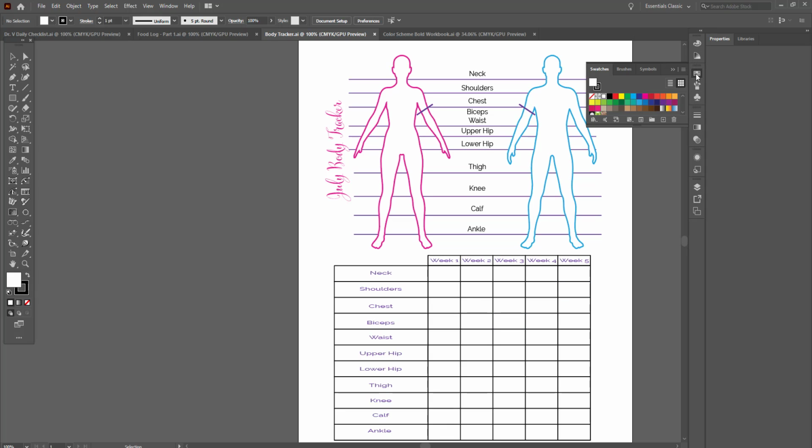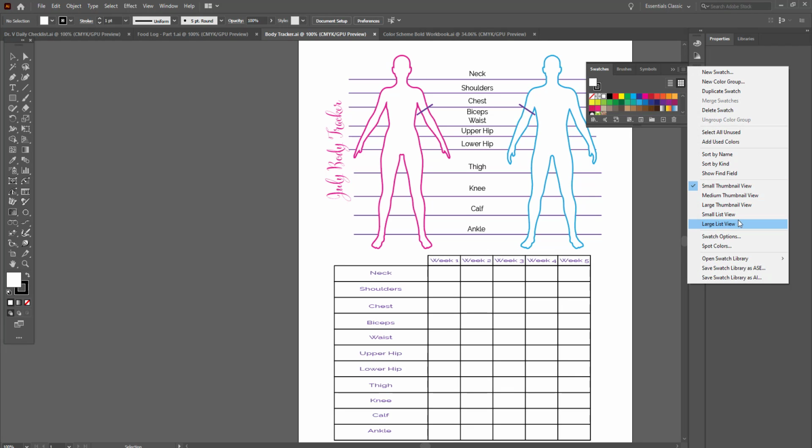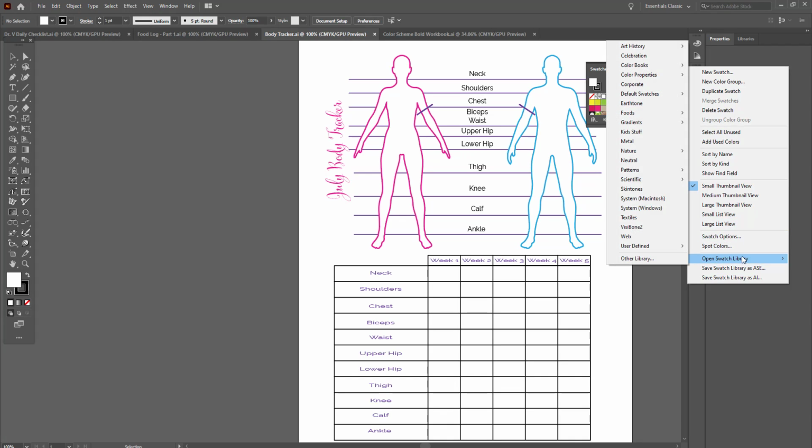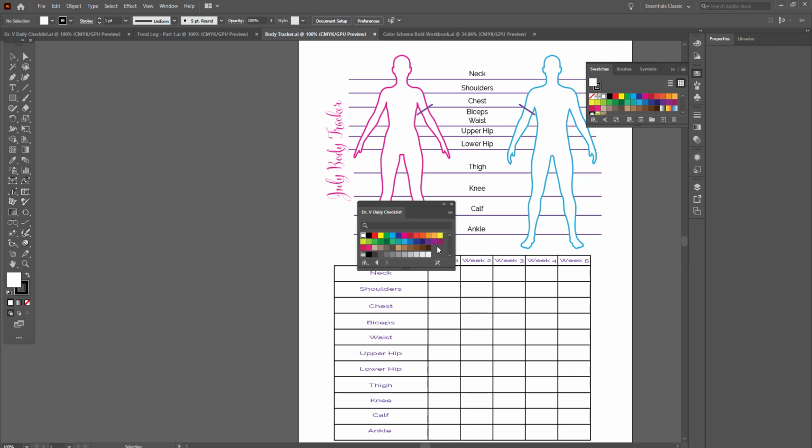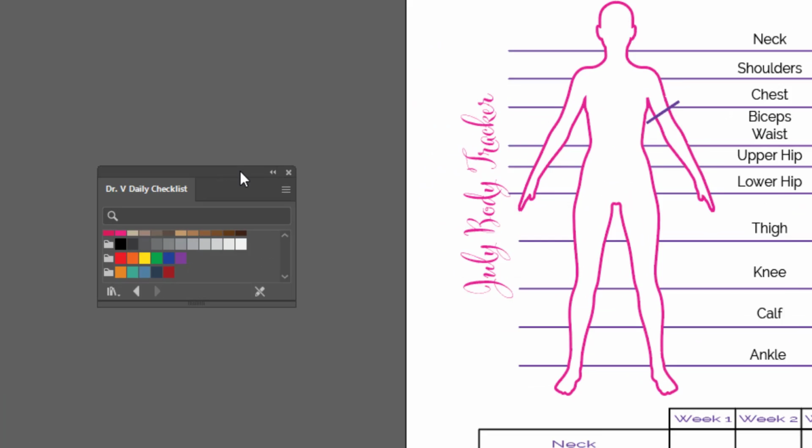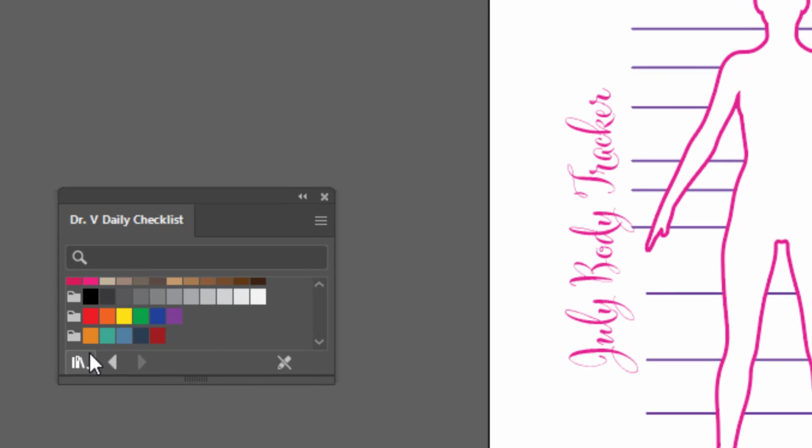So I'm going to come over here to my swatches, and it's not one that automatically loads. So I'm going to load my swatch. Where is it? Open swatch library, user defined, and I believe it is the daily checklist. Let's see if it's not. Yep, it is the daily checklist. As you can see right down here at the bottom, there are my bold colors.